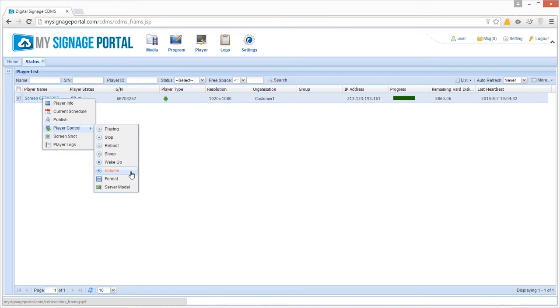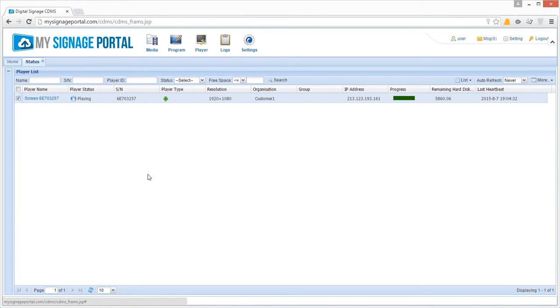Volume sends a command to change the volume of your screen. Format sends a command to format your screen's internal memory. Server model allows you to edit the IP address that your screen points to. Please do not edit this setting without advice from your supplier.